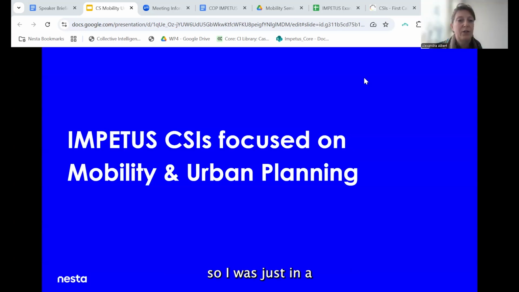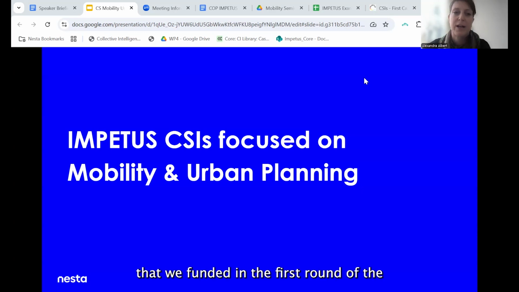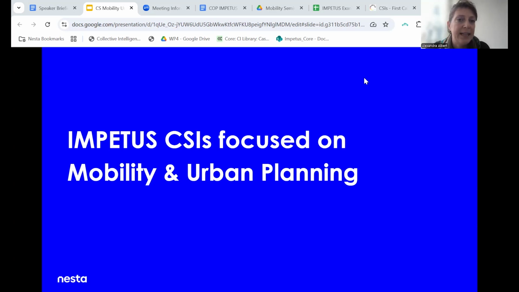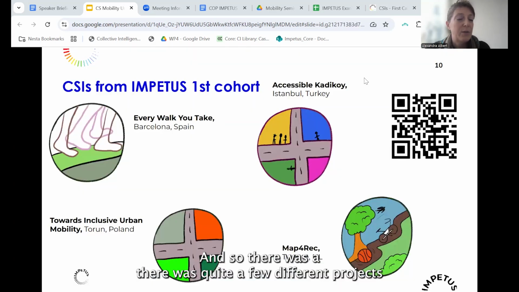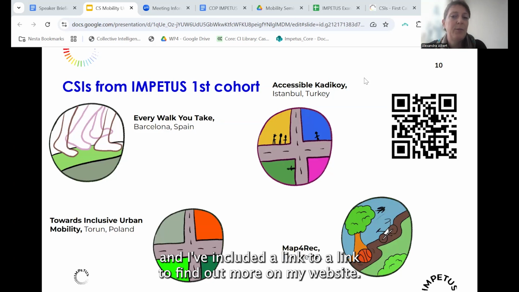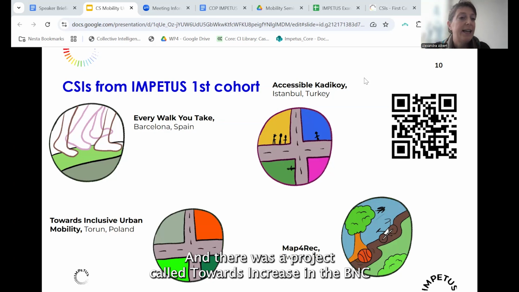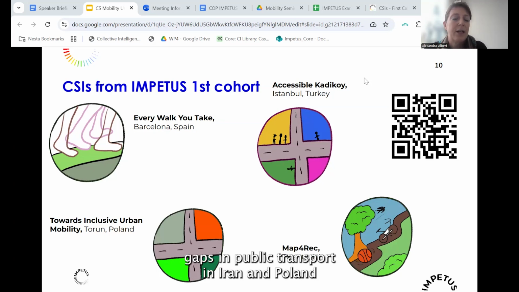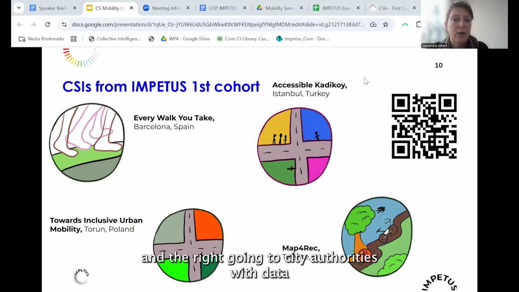So I was just going to focus on some of the projects that we funded in the first round of the accelerator that were looking at topics relevant to mobility and urban planning. There were quite a few different projects, and I've included a link to find out more from our website. There was a project called Towards Inclusive Mobility that identified, analysed and raised awareness about accessibility gaps in public transport in Telraam in Poland to provide city authorities with data.